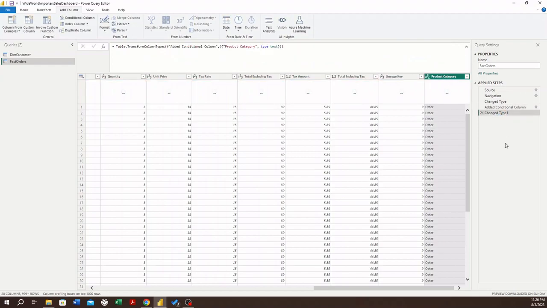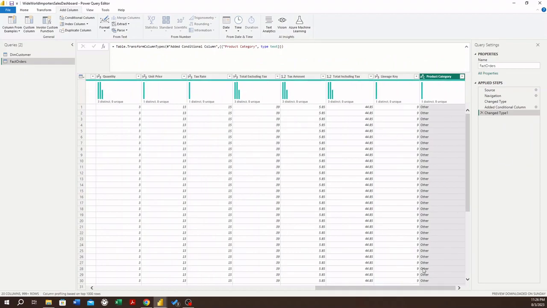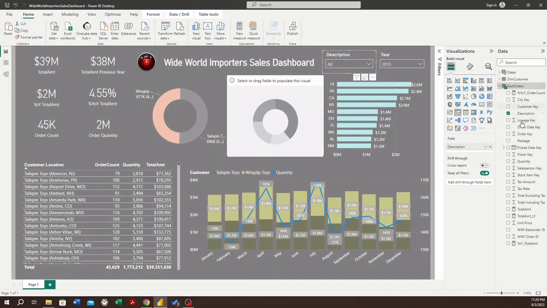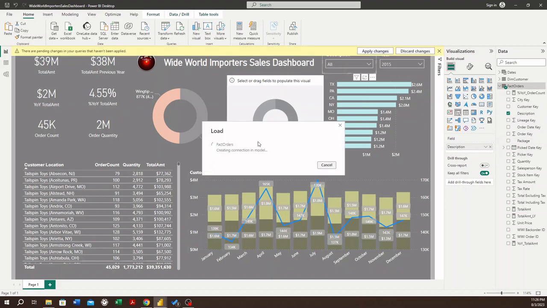So I just wanted to say that, because this will be really helpful for you once you get to know about the Power Query Editor and M code. All right, so we have the new product category column over here. So I'm going to click on Home and Close and Apply. And once the data is loaded, we'll have the product category column here on the fact order table in the data model.